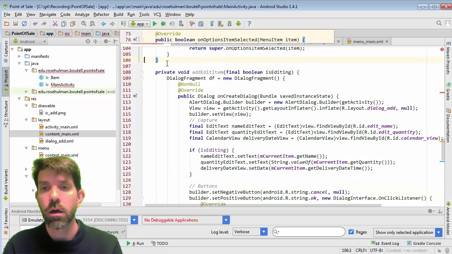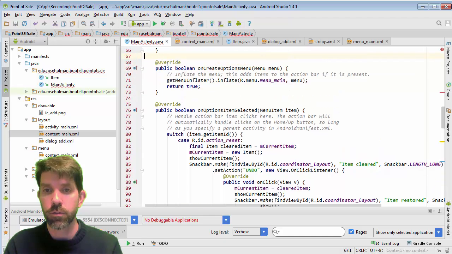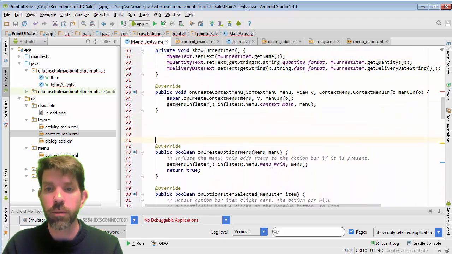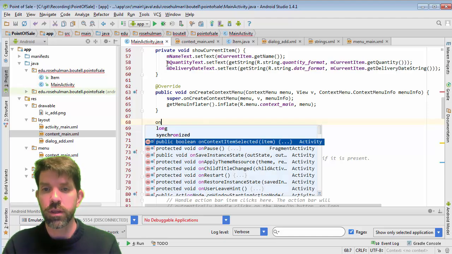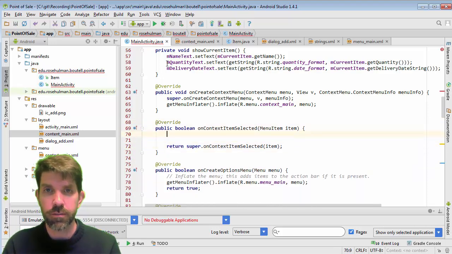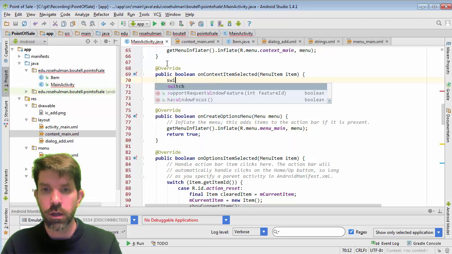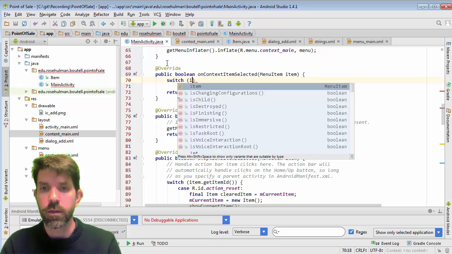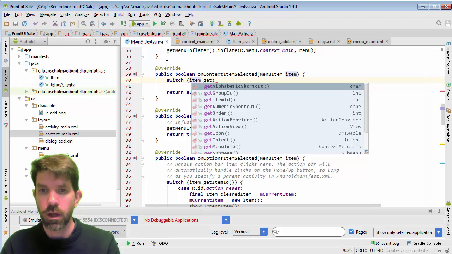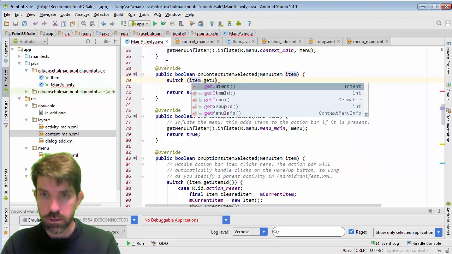All right, so how are we going to call this? So I'm going to jump back up to my on, well, actually we don't have one yet, do we? We have an on options item selected, but we don't have anything for the context menu. So let's go ahead and override that. So we have an on context item selected, right? And this is going to be for a specific item. And we can really set this up very similar, again, just like the other one. So I'm going to be switching. So let's do a switch on the item. Get should be get item ID, excuse me.